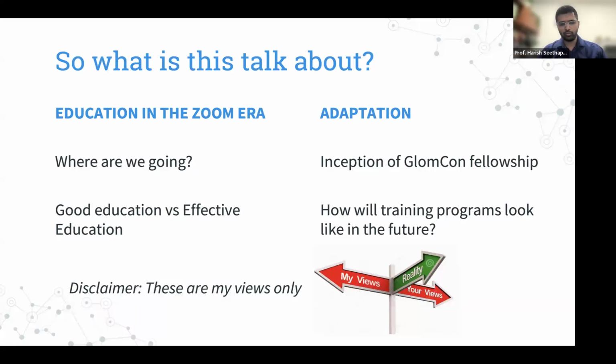So I want to talk about where we are going with education and what is good education versus effective education in the Zoom era. And of course, keeping the GlomCon Fellowship at the central point of view, I want to talk about how it emerged and what we are doing now and how it'll influence training programs in the future. I do want to give a small disclaimer that much of this is my views only and it's opinion based. So if you have any comments or feedback, I welcome hearing them.